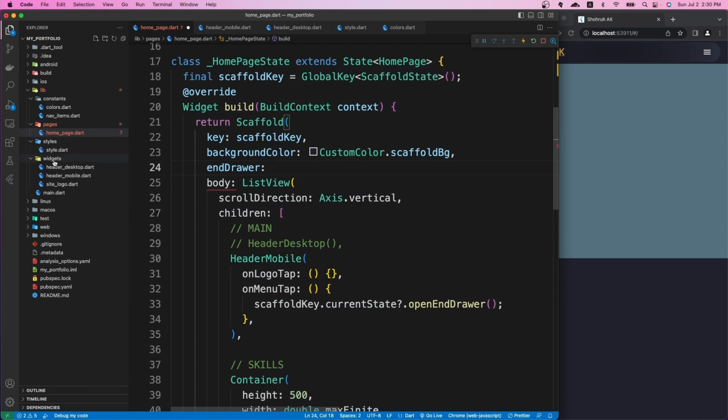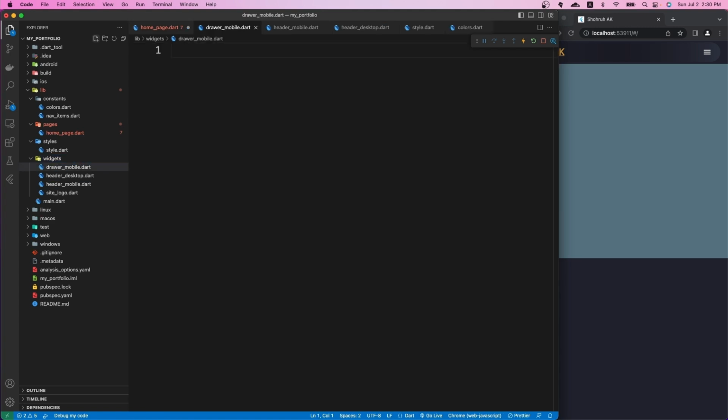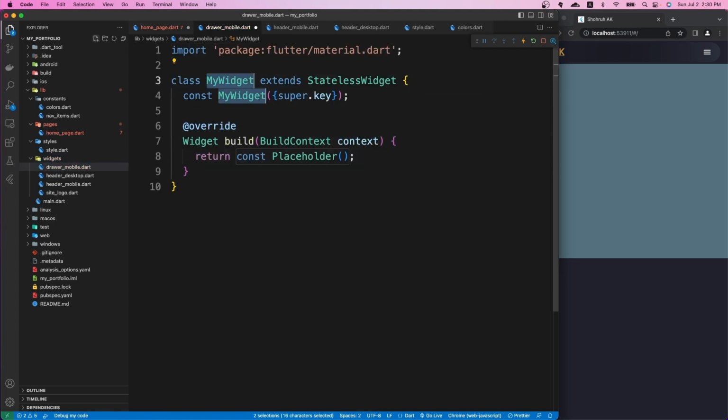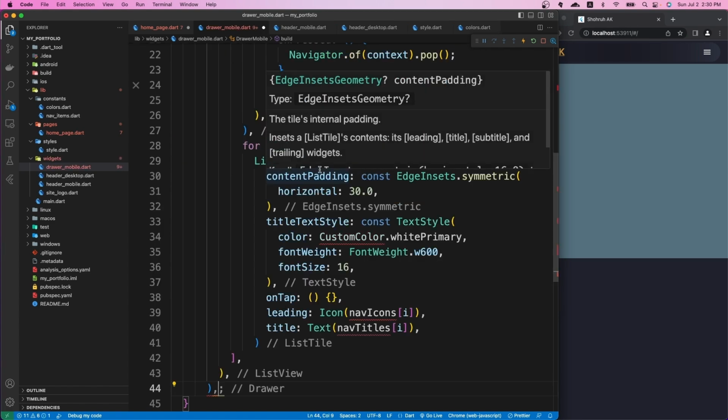Here we will come down to this widgets folder and create a new file, and the name of the file will be drawer. Let's make it mobile, because it's only for mobile view, right? drawer_mobile.dart. And a stateless widget again, and that will be DrawerMobile. We will replace this placeholder with our drawer widget.